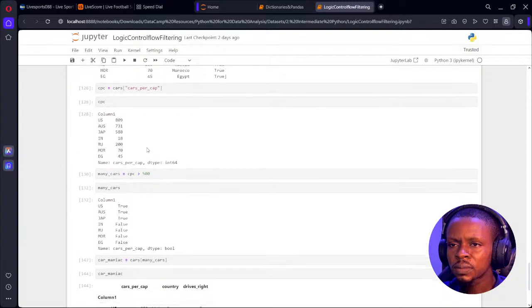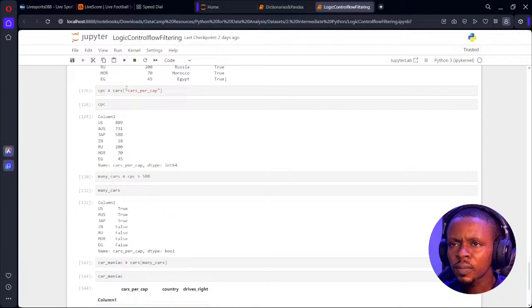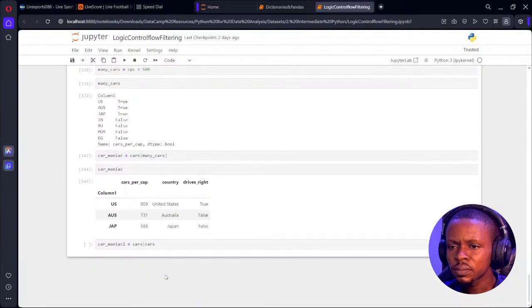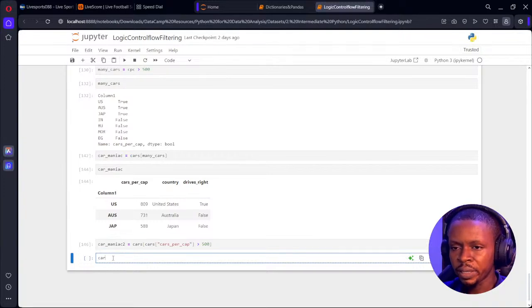Hold up, where's that condition? Okay, the first one is going to be this cars here. Then I'm going to create another cars in between. No, if I add too much, that would be too much. There is going to be greater than 500. Then we can close the brackets. So this should work fine as a single line of code. Let's give it a shot. Cars per capita greater than 500. Let's see. We nailed it. So if I call on car maniac 2, we should have the same result as this.